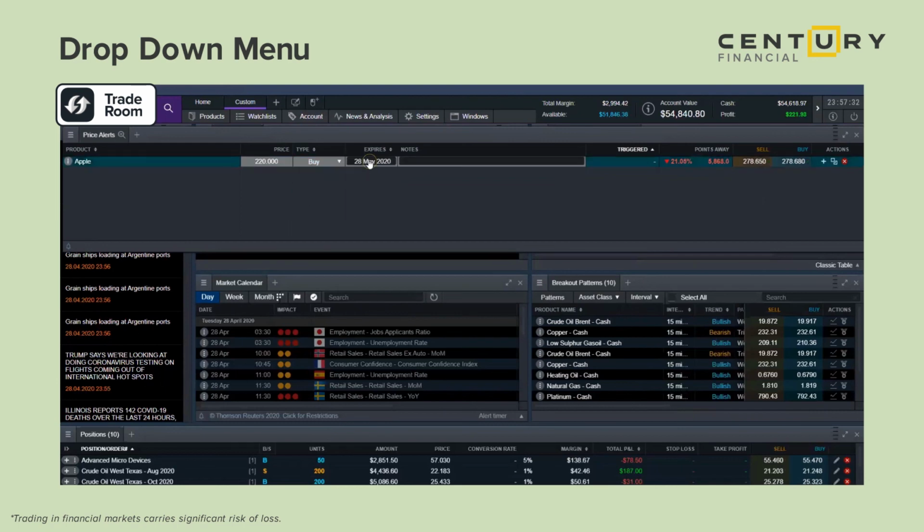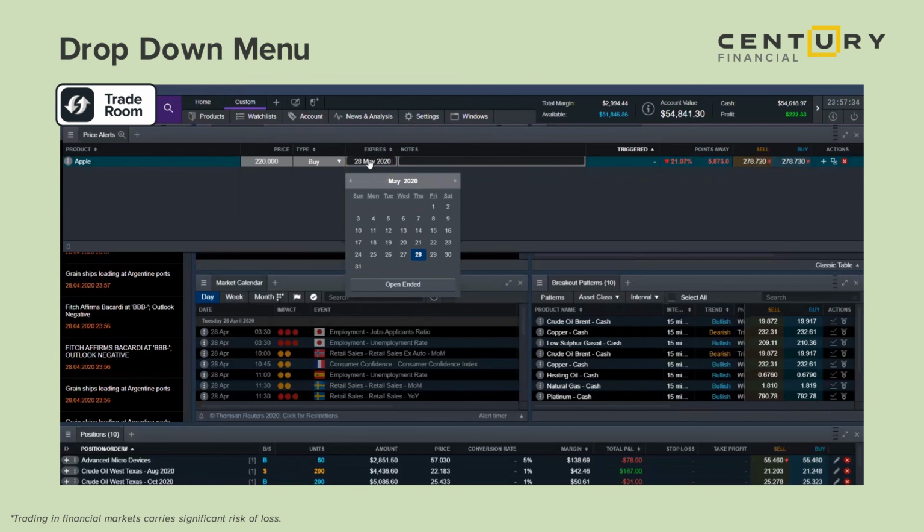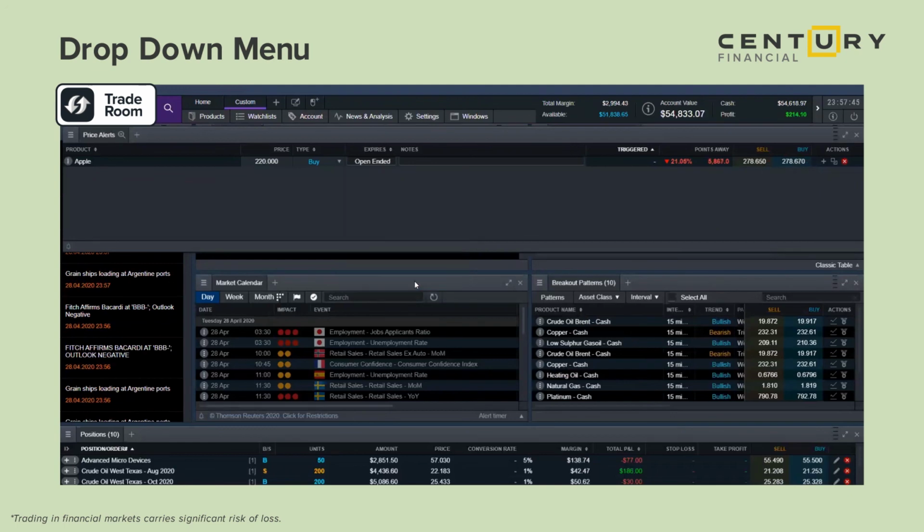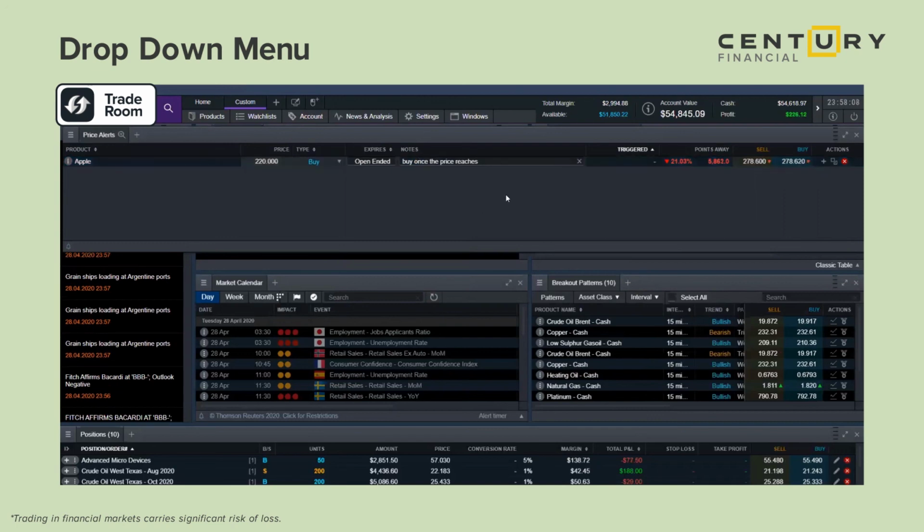You can select an expiry date for the alert. For example, if the price does not come to 220 till 28th of May, this alert will expire, or you can just keep it open-ended. You can add your notes related to the alert, which will tell you what you expected at that point of time. Let's say you expected to buy once the price reaches. Press enter and there are notes.